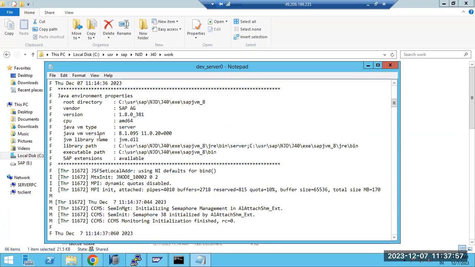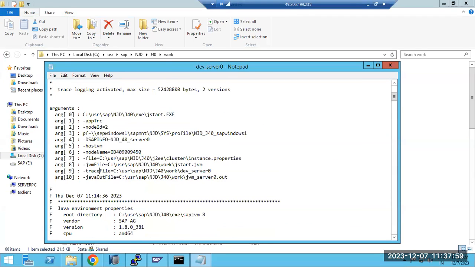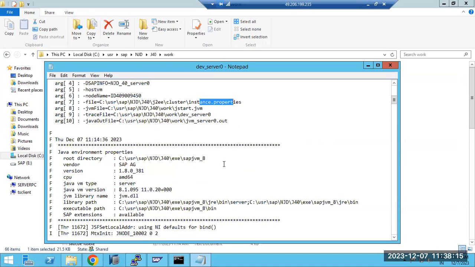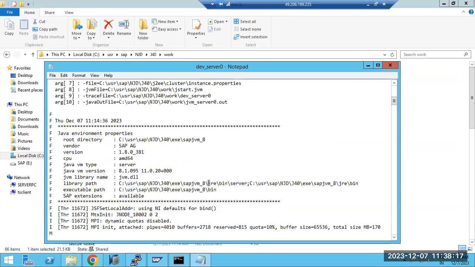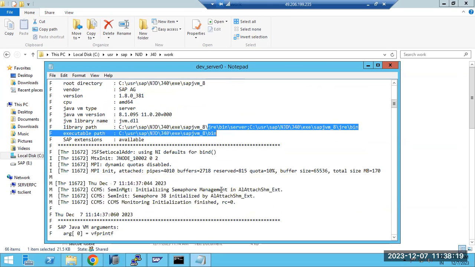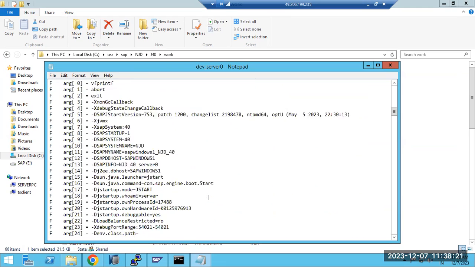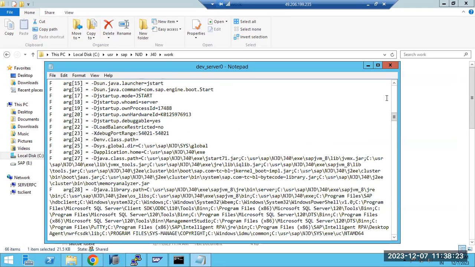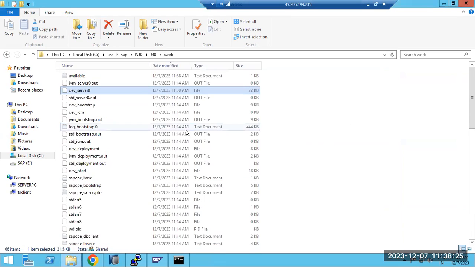So for Java systems, the OS level file system is very important here, not the database. The OS level file system is very, very important. If you miss something under the /usr/sap/SID file system, Java won't start. You can see all the information from here, right? It is all tracked here. So that's the main important thing you should remember.